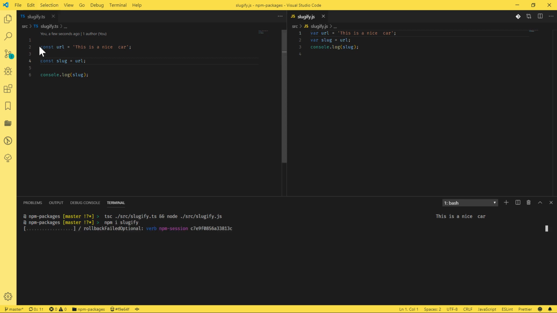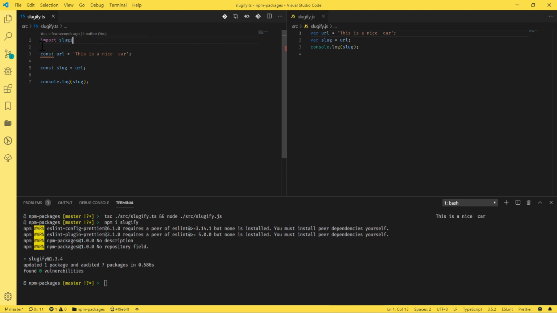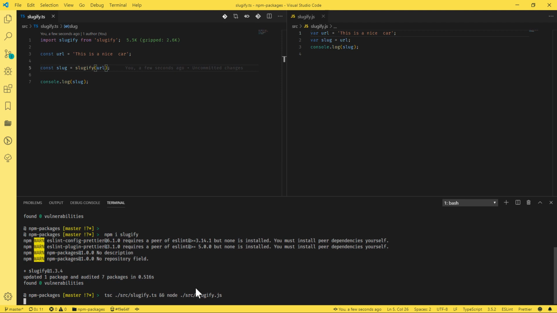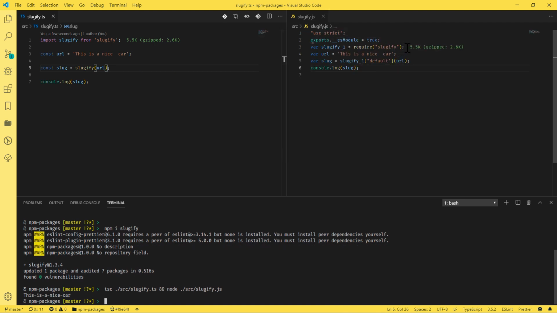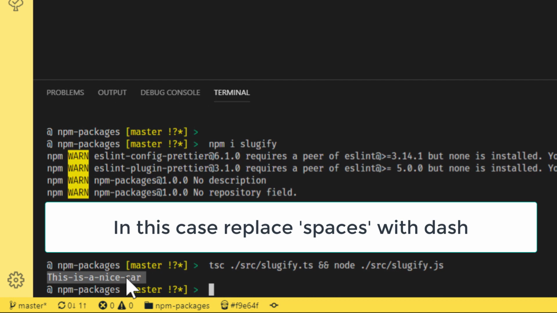slugify. Now that we've added slugify, we can import it. Good. And we're going to use it. So I'm going to just say slugify. And okay, now we're going to run it. Basically we are importing it here in vanilla JavaScript with require, and then doing the same things. What we are getting back is really something different, because now it just gets rid of all the spaces and replaces them with a dash, and then everything is the same.